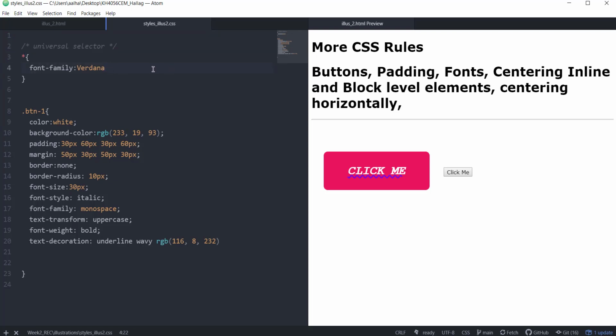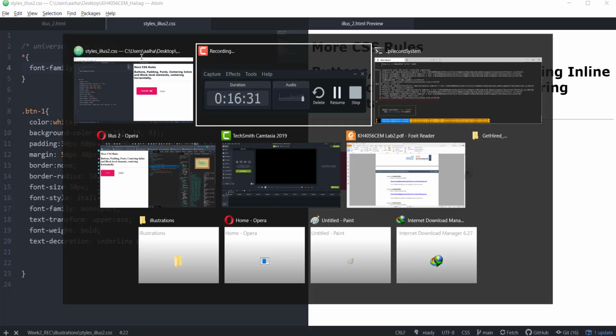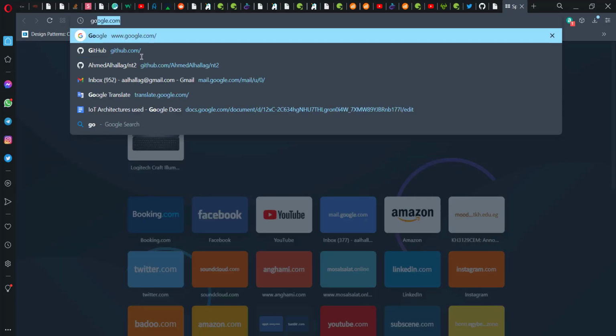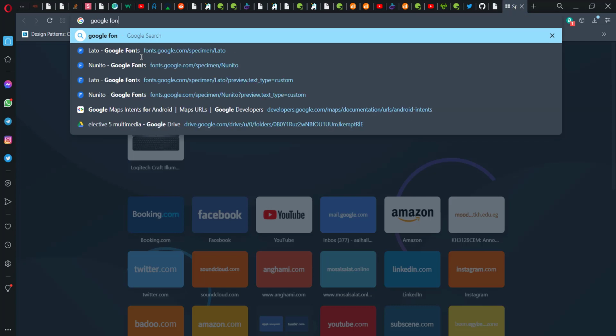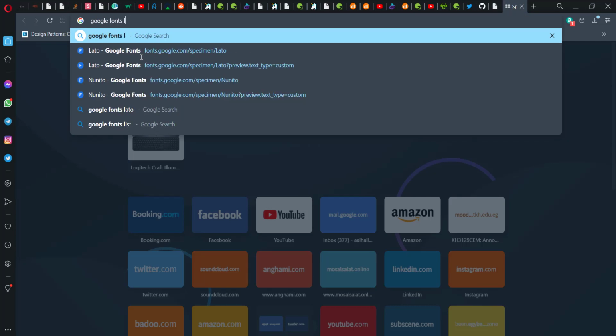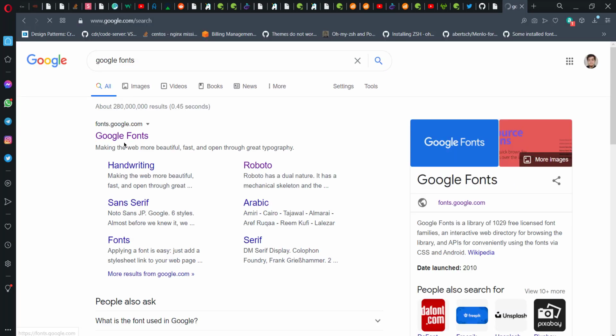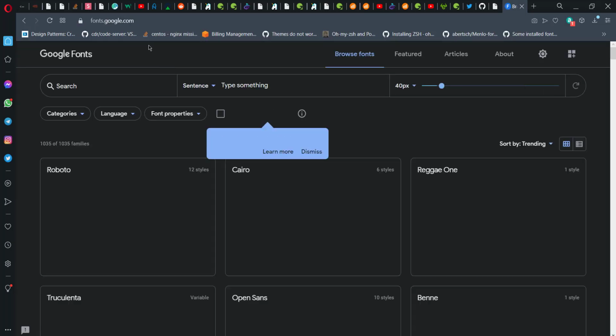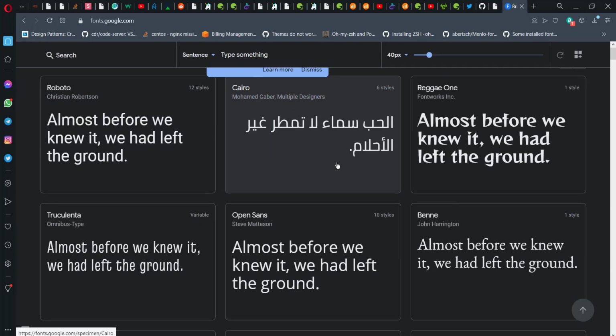Okay, so what happens if you want to maybe have a specific kind of font that is not one of the defaults on the machine, right? You do not like the default fonts on the machine, so you can use something called Google fonts. So let's just search for Google fonts, and let's search for something called Lato. You're gonna have so many fonts here.